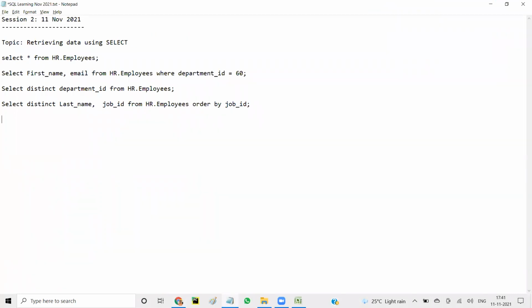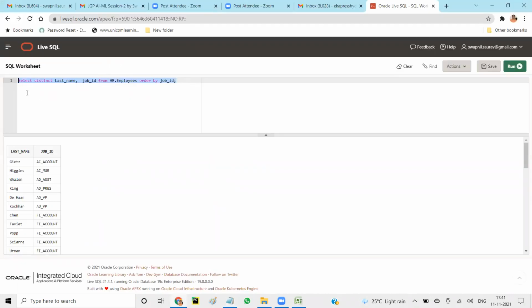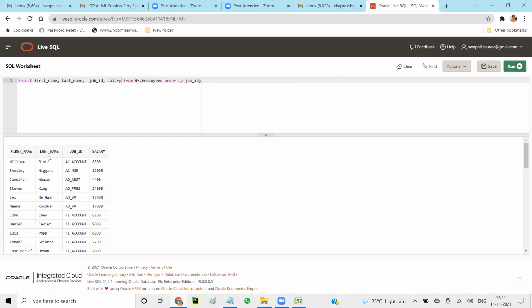Now let's say you want to give 20% bonus to everyone, 20% bonus of their salary. So if I say first name, comma last name, comma job ID, let me give salary as well, from HR.Employees, order by job ID, let's say. Doesn't matter. It will order by job ID, so first A here, then B's, then C's, then D's, and so on, right?